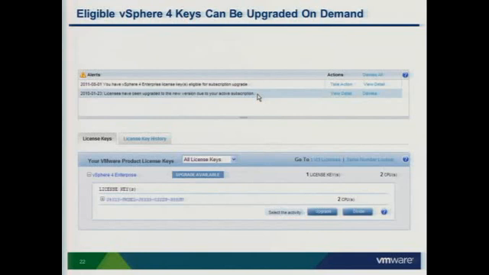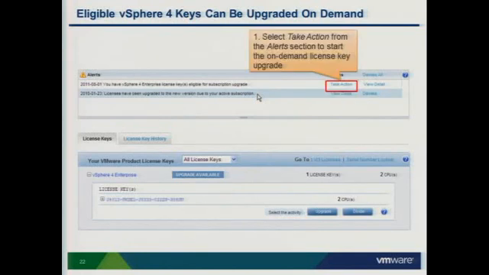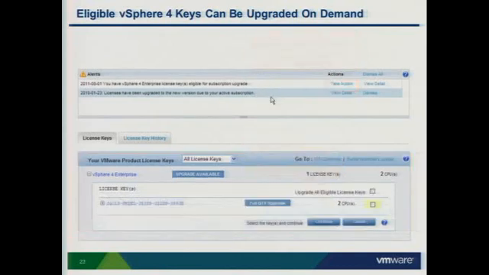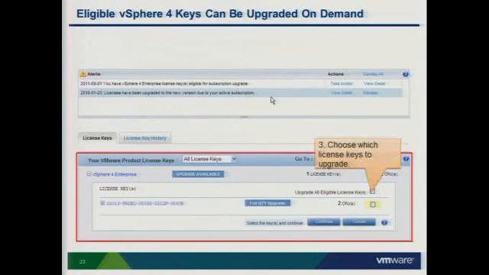Now, if you want to go and upgrade to vSphere 5, the first thing you do is go back to that Alerts section, find the Take Action button here, and you can click on that. And then you go down to the license key area that you see here, and you'll see the specific additions and license keys that are eligible for upgrade. And then after clicking Upgrade, it'll ask you which specific license keys you want to upgrade. You can select all or individual license keys.